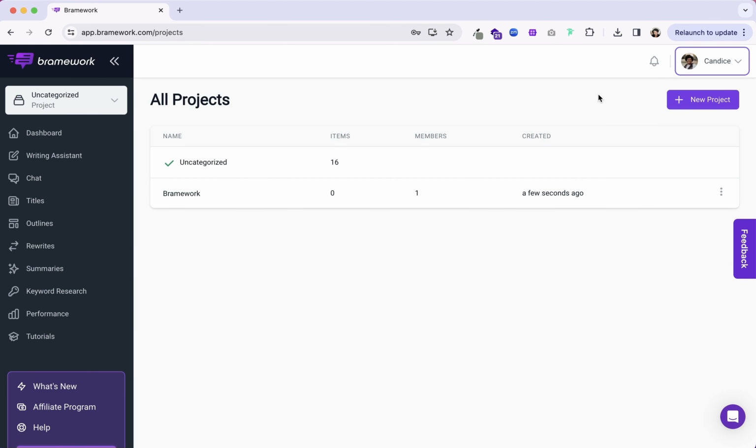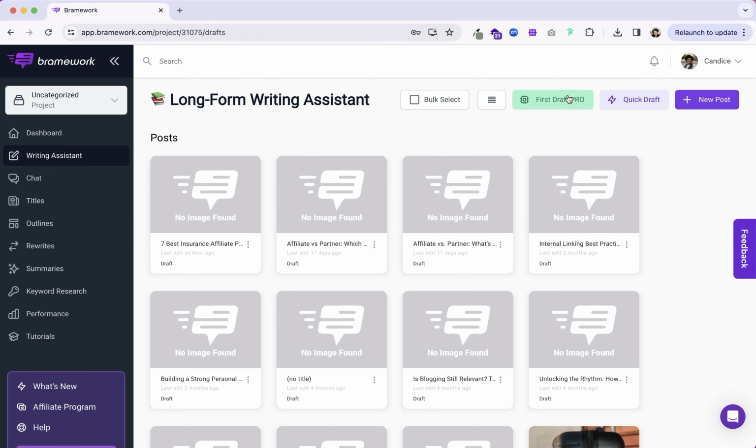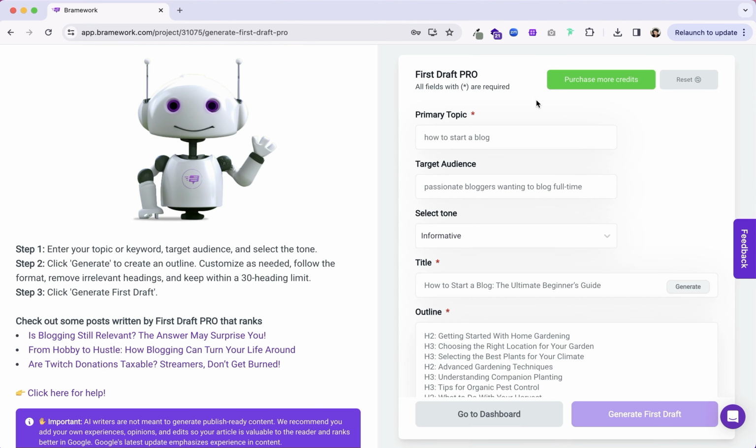Now, we're ready to begin creating our first post using First Draft Pro. Locate the Writing Assistant tab on the left side of your screen and return to the First Draft Pro button. This will help you to begin generating your blog post. Within the First Draft Pro dashboard, you will find step-by-step instructions on how to generate your first draft.